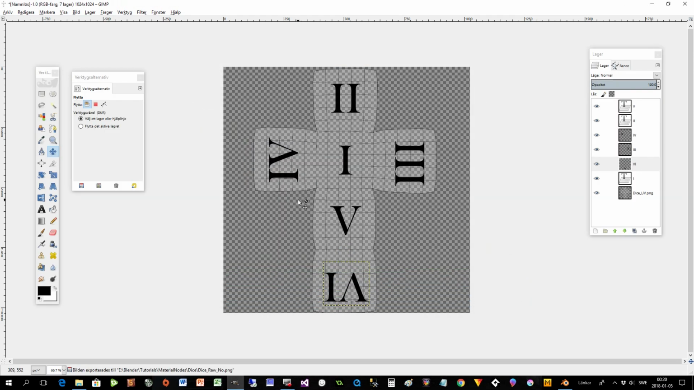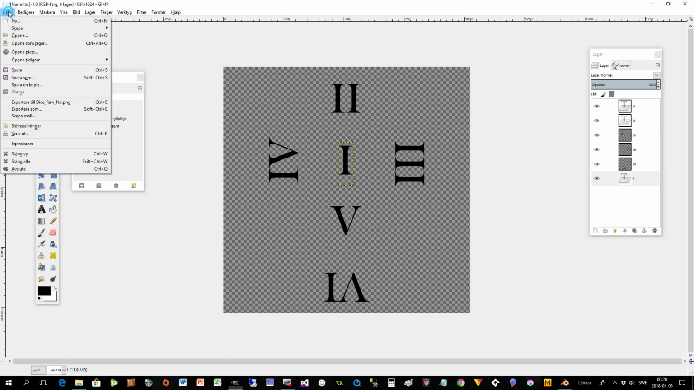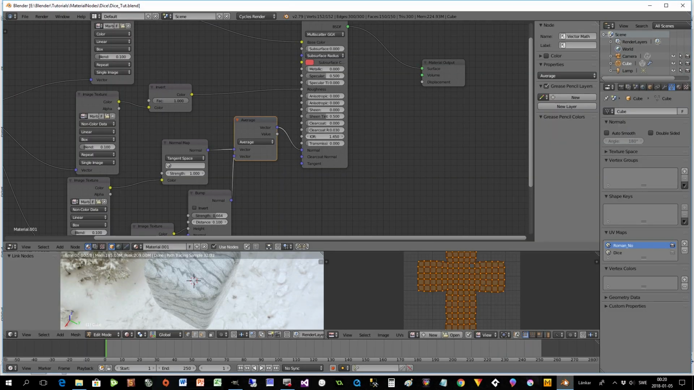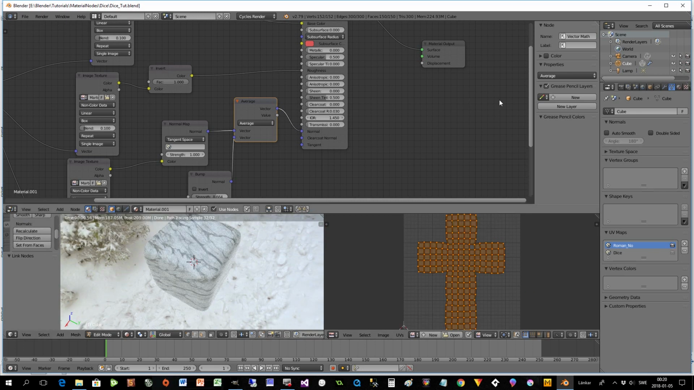Now we have, oh sorry, I also need to take away this. It will not be good to have the template visible, so we take that away. So just export to dice roman. Now, okay, it should look like this: foreground, the numbers, and then a transparent background. Now back to Blender, and we could have this in a render view, so you can see the numbers here as well.